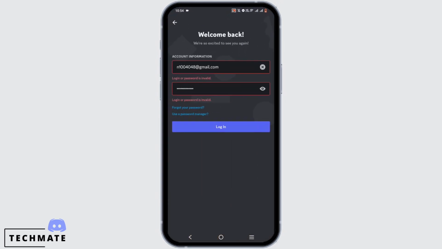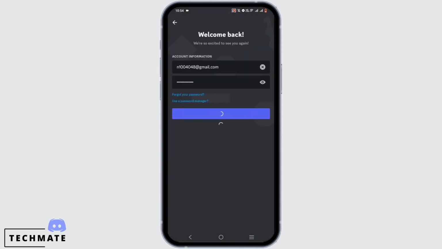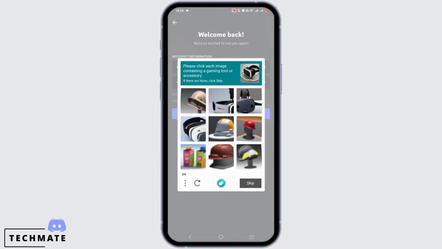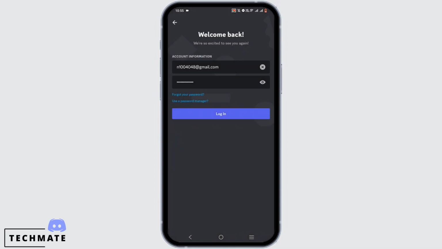If not, what you can do next is tap on this forgot your password option and then confirm. Then you have to give a test to confirm that you are a human. Then a verification mail will be sent to your email, so you have to go ahead and open your email account.